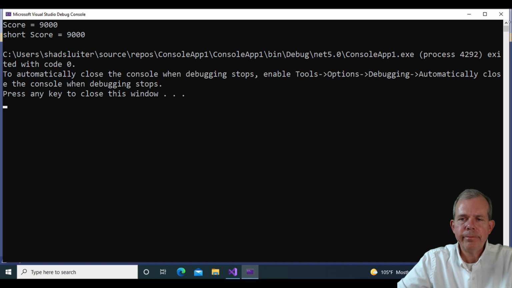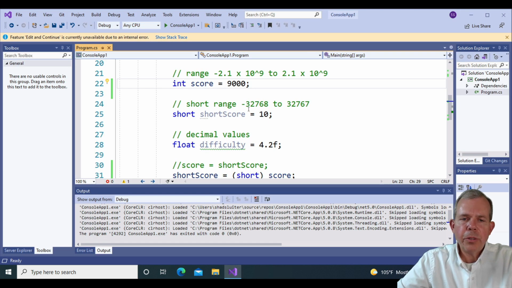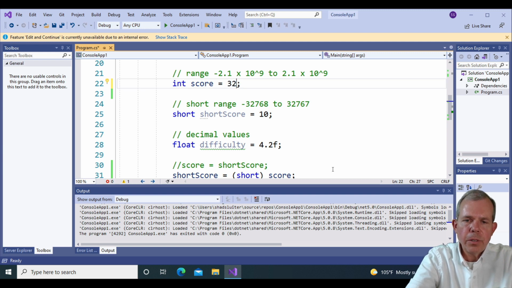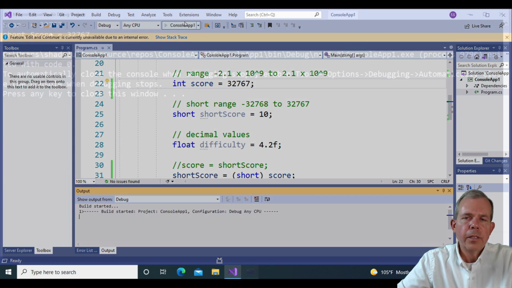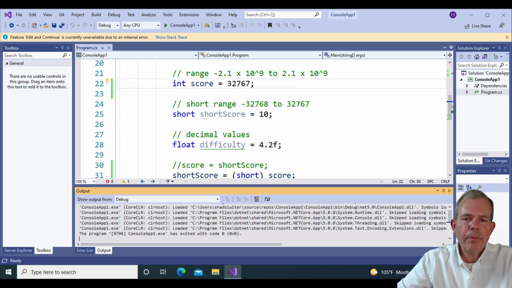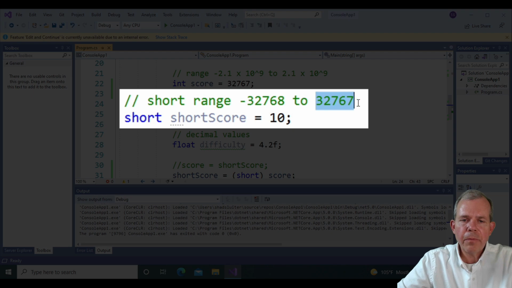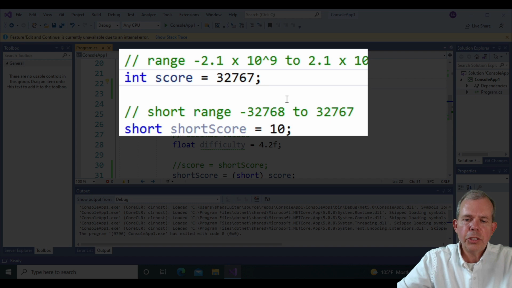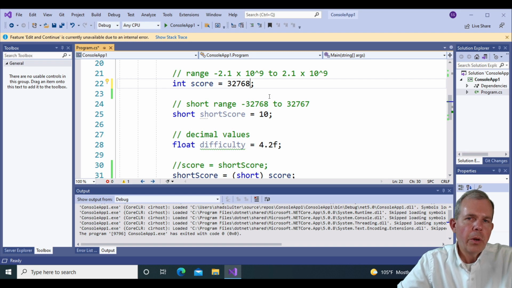No problem. Now the problem will occur if I try to go beyond the range of what the short score is. So let's go right up to the edge of it, 32,767, and run the program. This should still work. So we can see the results are that the score and the short score are both the same thing. So no problems with that conversion. We will encounter a problem if we try to go outside the range. So remember, the maximum value of short score goes up to 32,767. What happens if we push it just one beyond that? We're going to go to 32,768. So now we're out of bounds. Will the program crash? Let's find out.